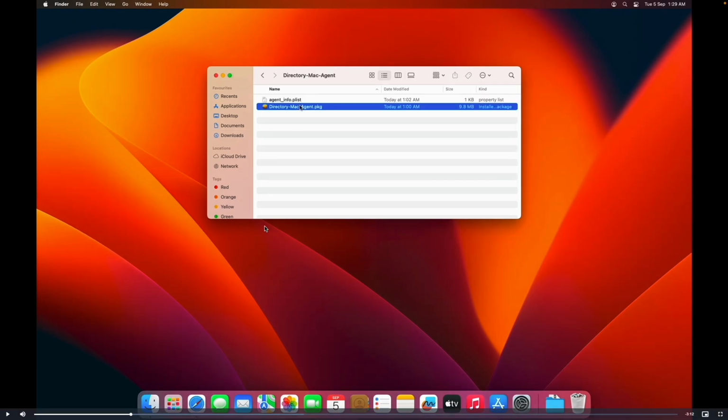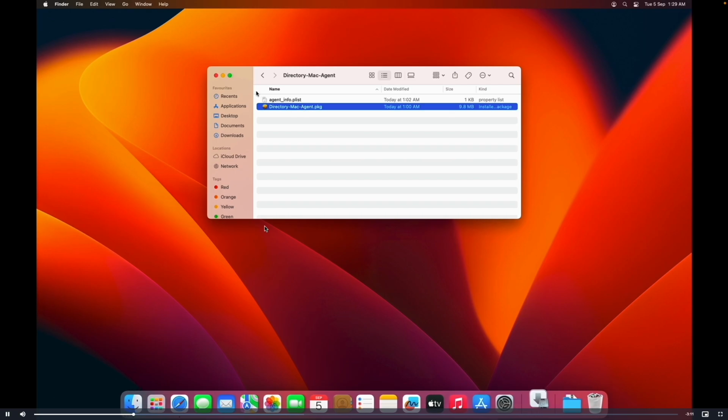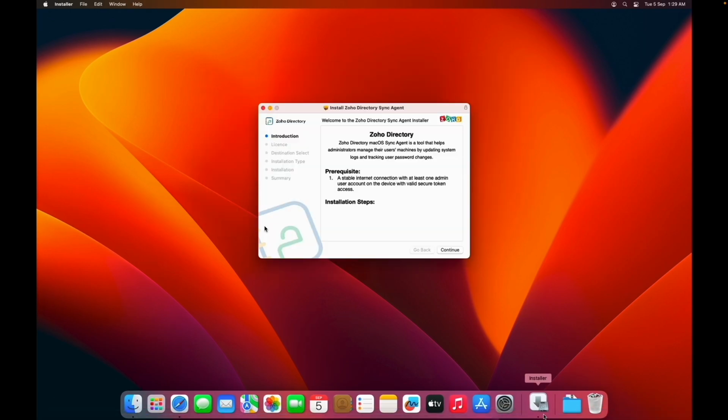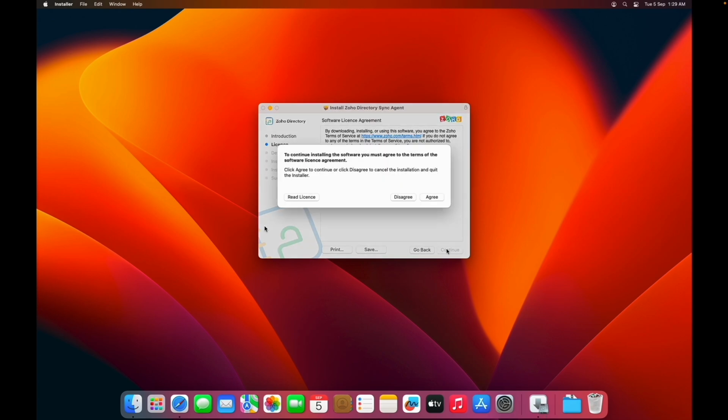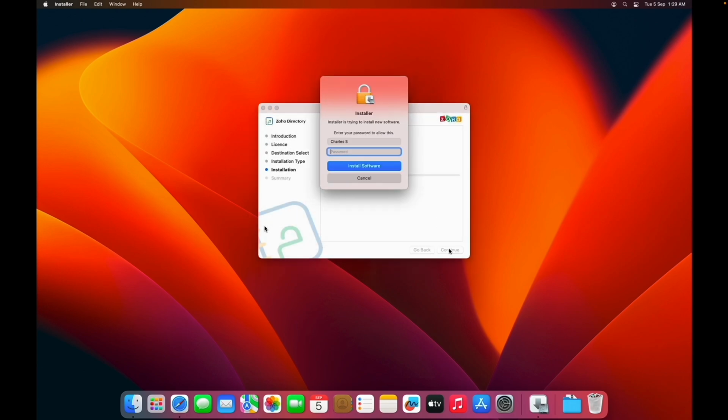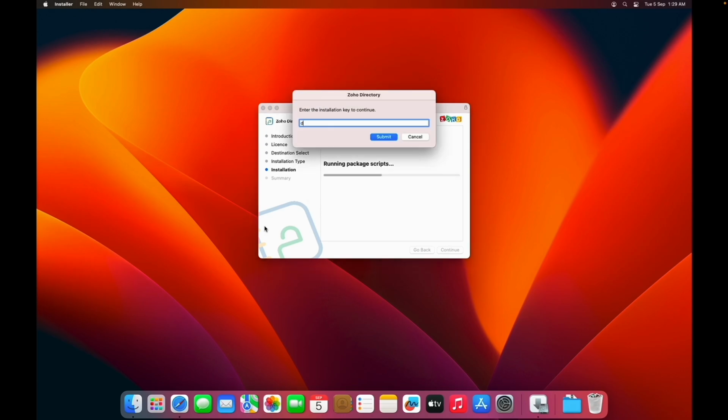You have to run the PKG file. It will be a PKG file for Mac, and an exe file for Windows. It's the usual installation process that you follow for an application. You just go through the installation steps here, and during the course of the installation, you'll be asked for the admin password, and once you enter the admin password, you'll then be asked for the installation key.